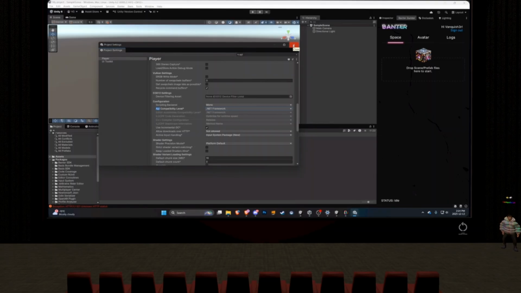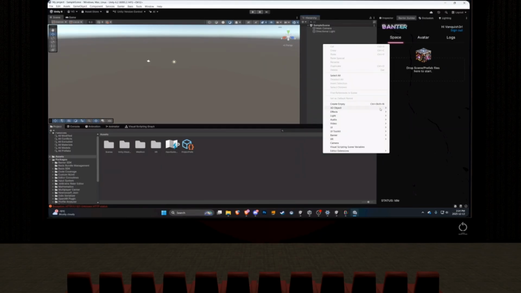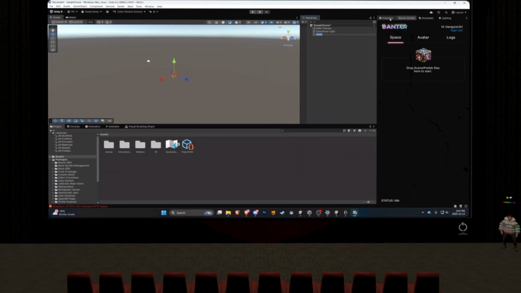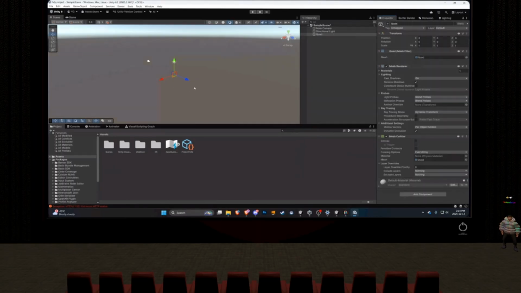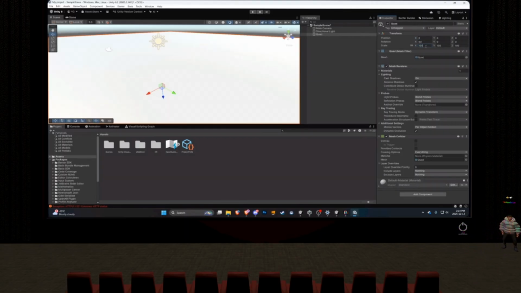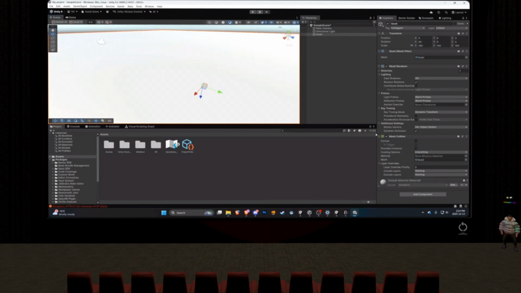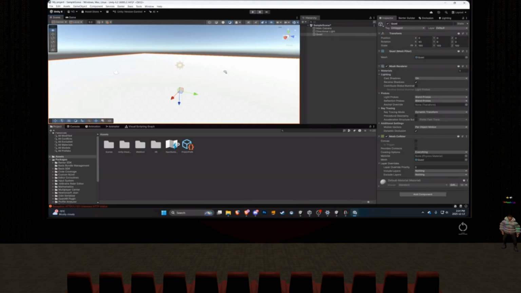All right. So last week, all I did was add a quad as the floor. Make this 90 degrees. Let's make this 100. All right, so now we have a big floor here. It has a collider on it.